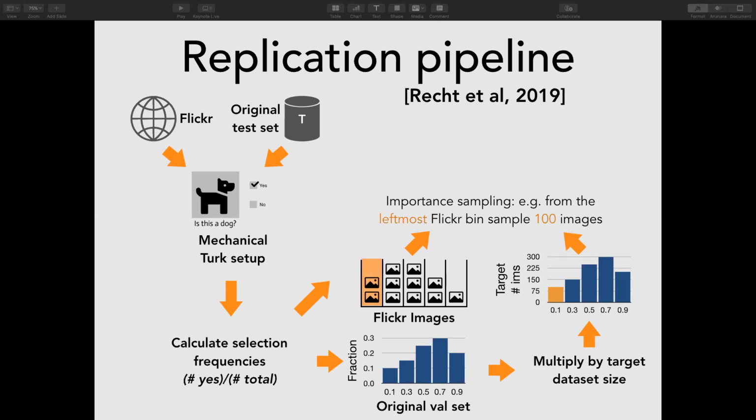As an example, I'm going to look at the leftmost bin here, and it says that I should have 100 images in my new data set that have selection frequency between 0 and 0.2. And so I'm going to go to the same leftmost bucket in my histogram of Flickr images, and I'm just going to sample 100 images from there at random. And the result is going to be a final data set where the actual images are completely new, disjoint images from Flickr, but the distribution of selection frequencies is going to be according to the distribution in the V1 data set. Okay. Hopefully that makes sense. And again, feel free to ask me anything if it didn't.